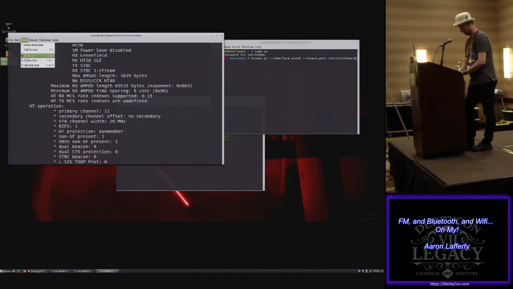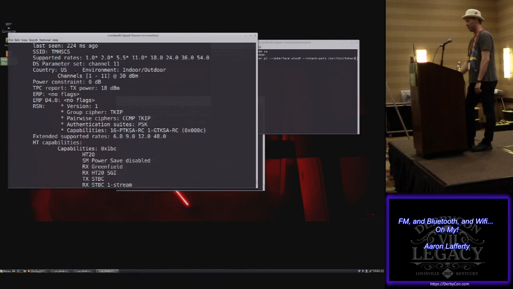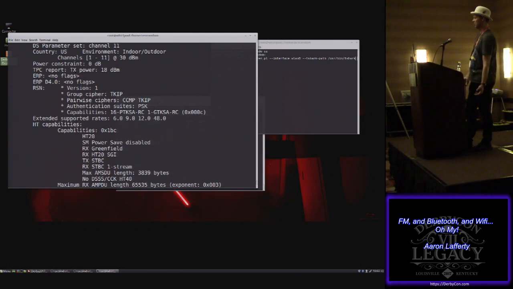All right, so as you can see, you see tons of information about the capabilities of the access point, down to what sorts of encryption it's using, what its power levels are, and what its supported information rates are. It's great information, but it's a little bit hard to parse, but it definitely tells you what the equipment is capable of.